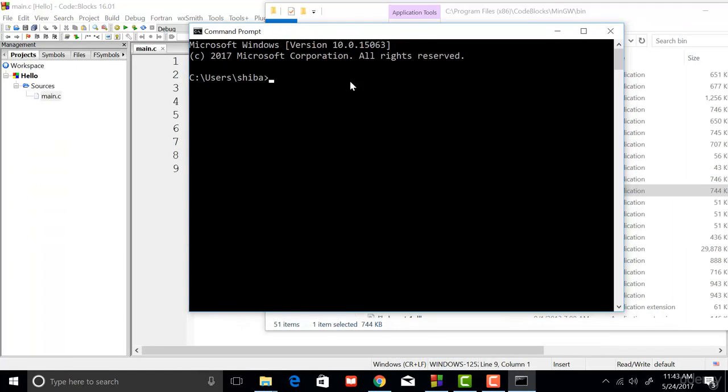So here's the command prompt for the Windows operating system, and we need to see whether GCC is working right now or not. You'll find that GCC is not working right now. If I type GCC and press enter, you can see that GCC is not recognized as an internal or external command. This is because GCC is inside the bin folder of MinGW, which is inside CodeBlocks, and that is again in Program Files.